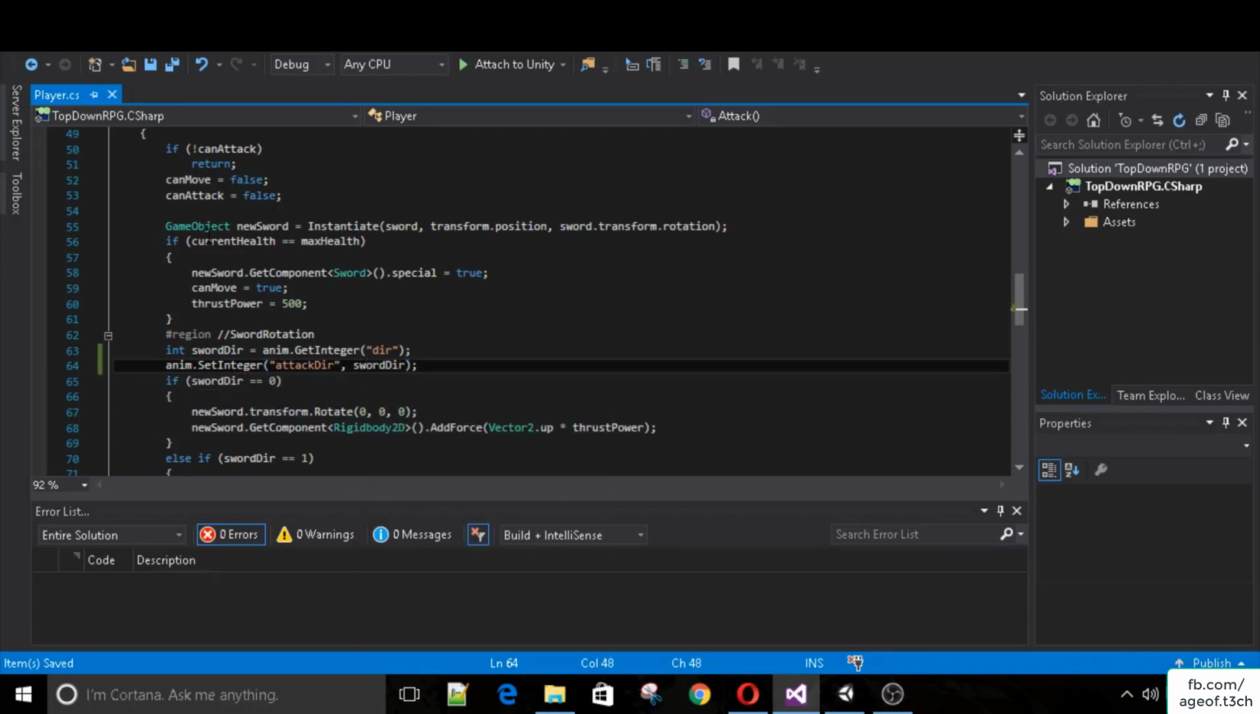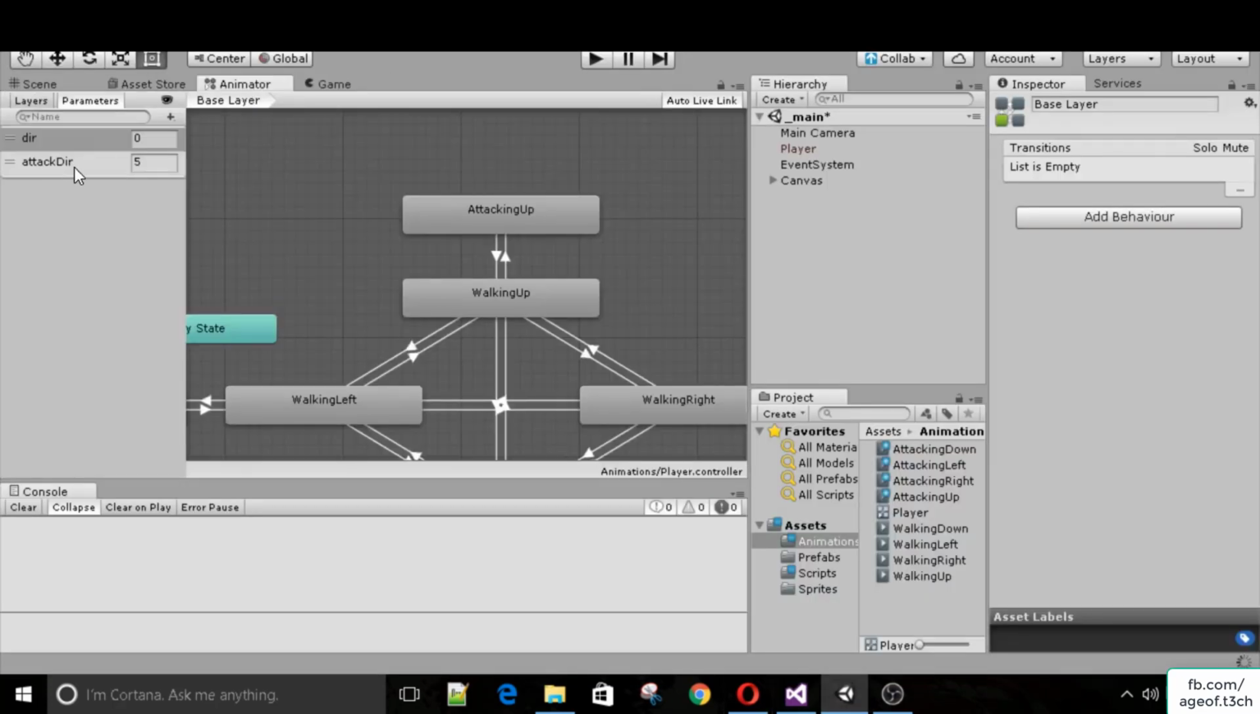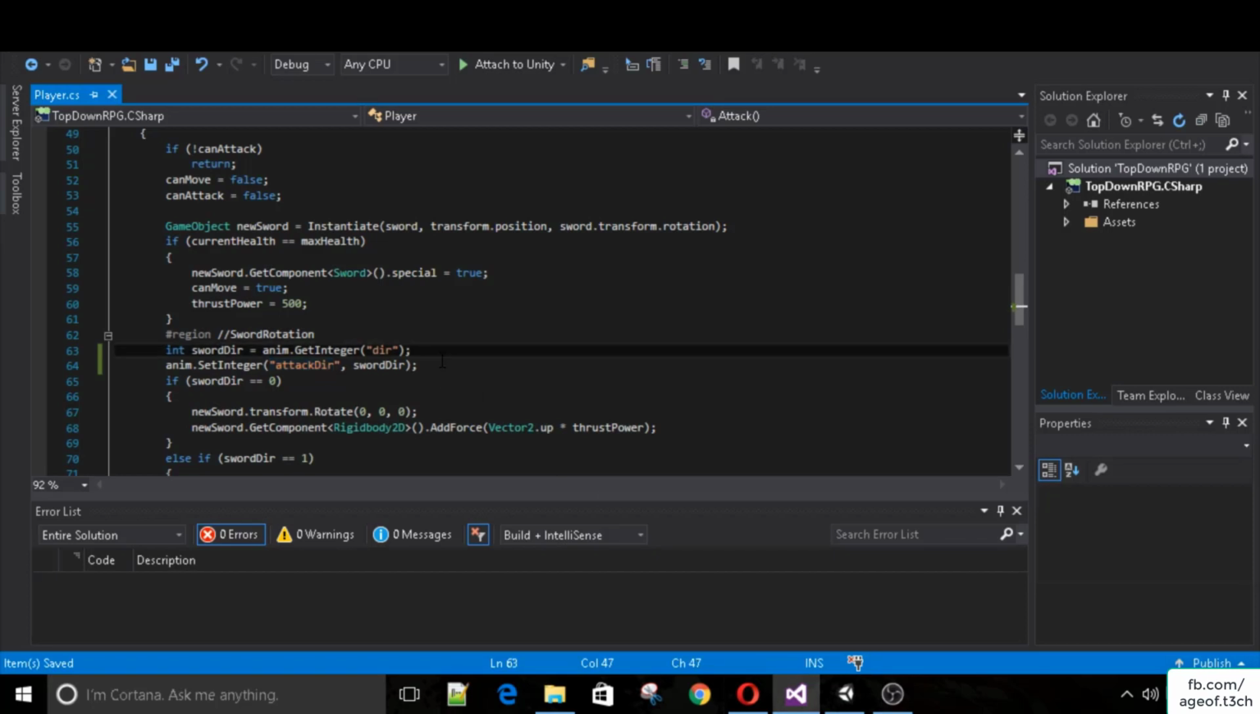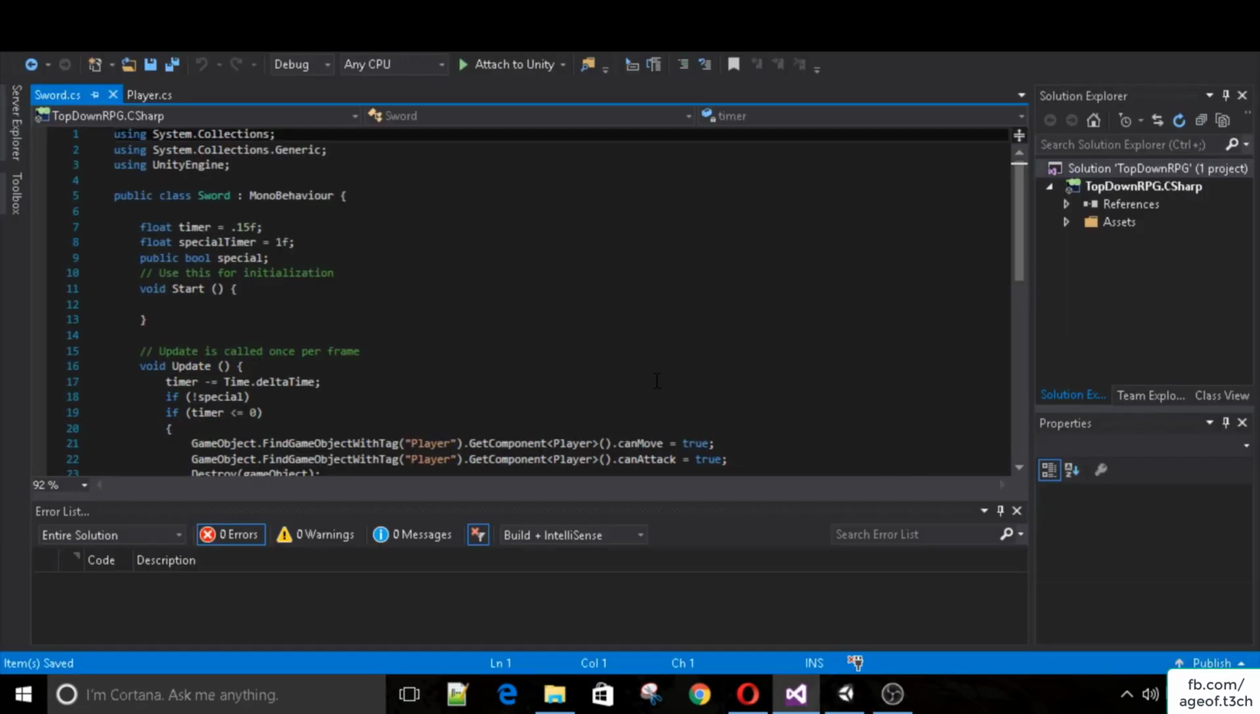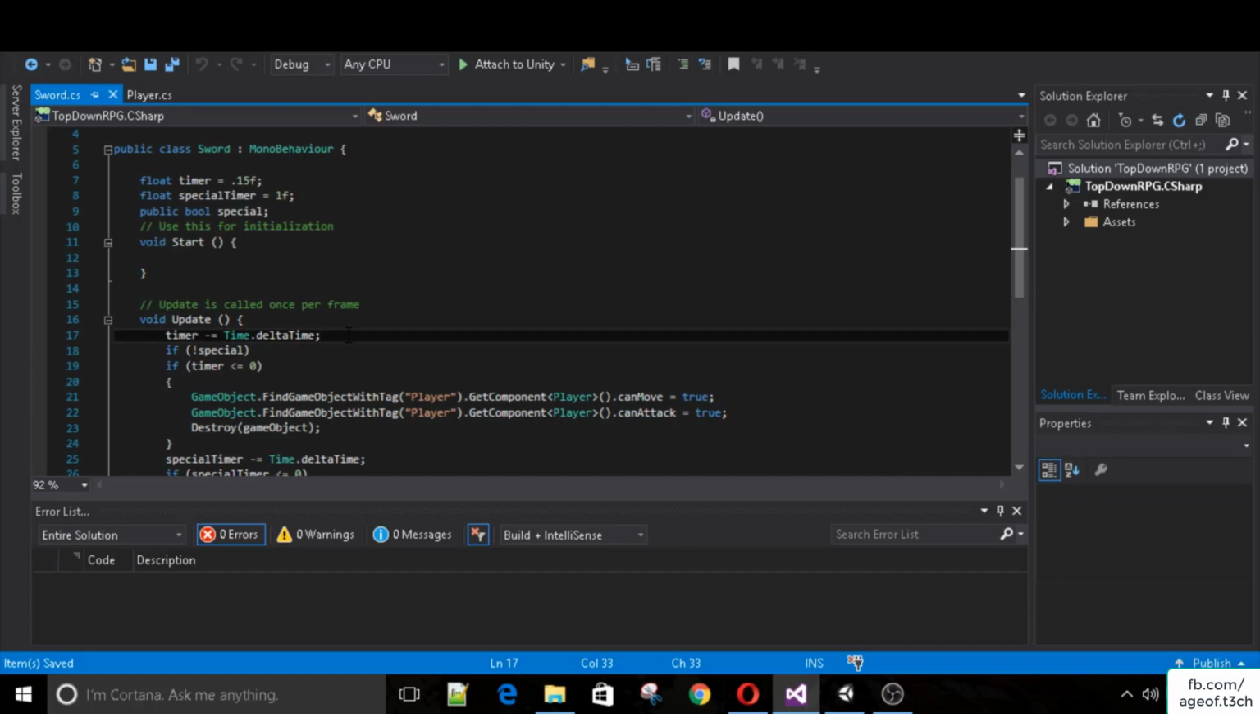So now as soon as we attack, it will take the direction. It can be 0, 1, 2, or 3, and then just write that direction to our direction integer, and then we will play the corresponding attacking animation. But we also have to stop this animation. So how we're going to do that is we will open our sword script. And since we know that if his current health is less than or equal to his max health, he's going to do a melee attack. And if he does that, we have 0.15 seconds of him not moving. And that's enough time to show this animation.